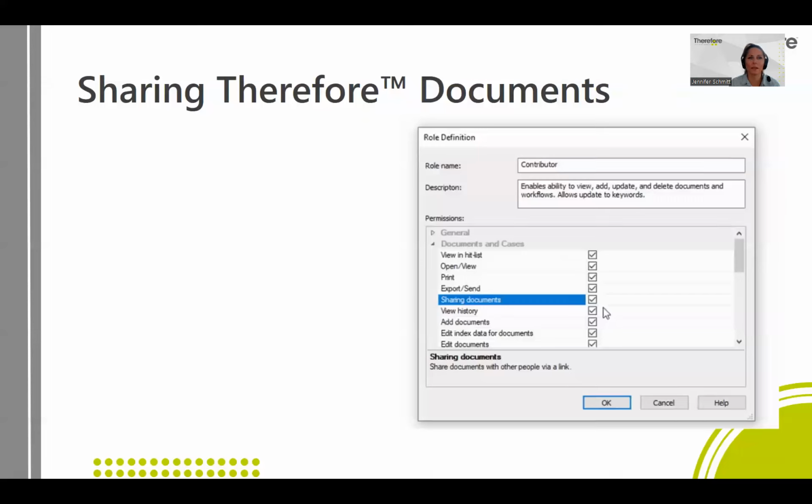So sharing documents allows users to share documents with other Therefore users, other Therefore groups, or even other users outside of the Therefore system from the Therefore interface. It's very similar to, and permissions have been modeled on, the export and send functions. And so documents can be shared with people who would usually not have access to those Therefore documents.